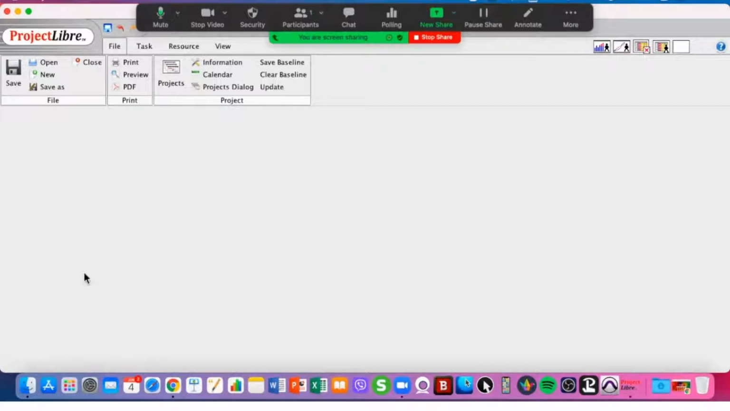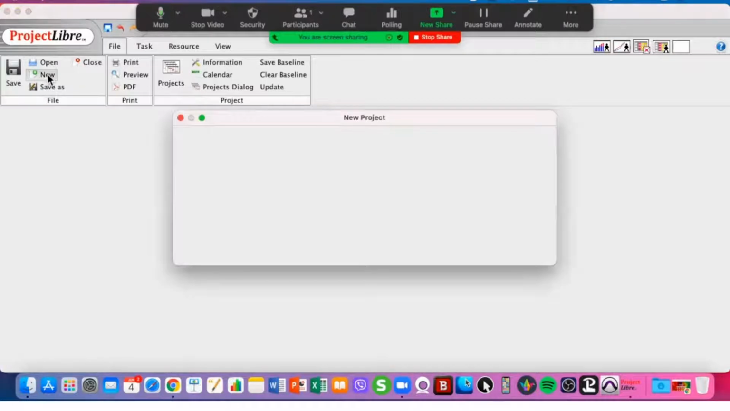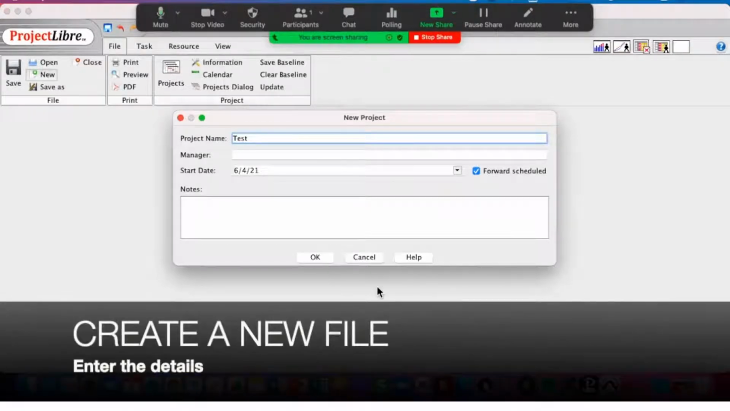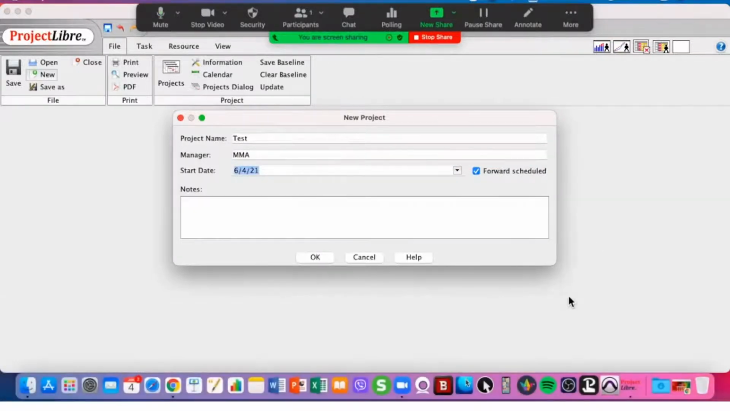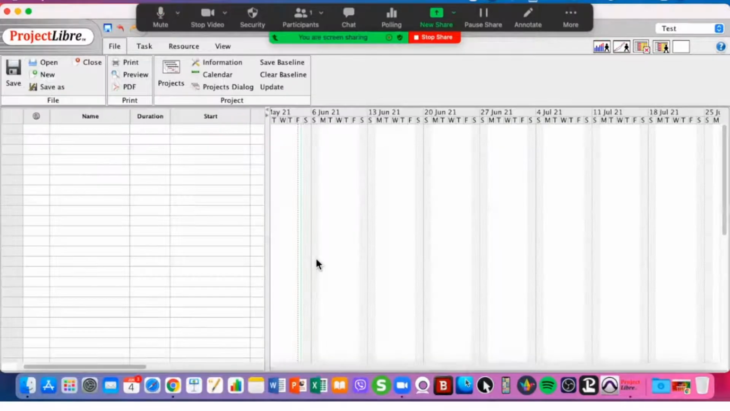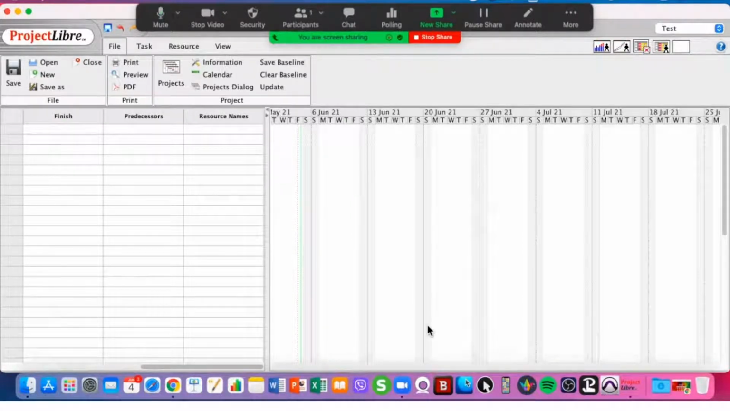and what I'd like to do is just create a new file right now. I'll click on new, and then create a project name and then a manager name. And for start date, you can assume that to be today or some other time in the future. Okay, so once you click OK, now you're going to have an interface that's also pretty similar to Microsoft Project.